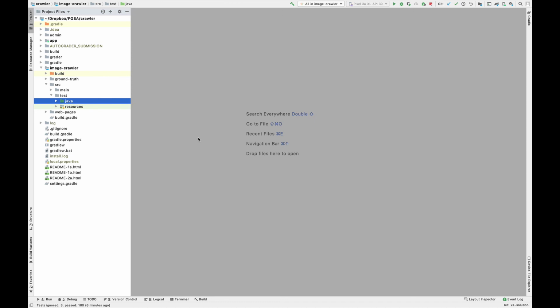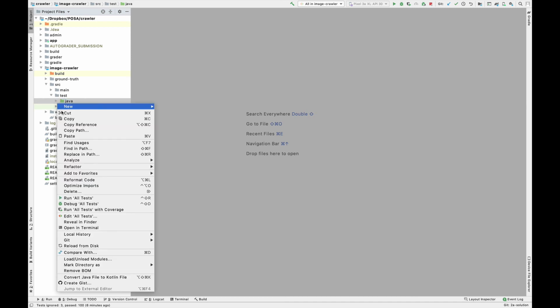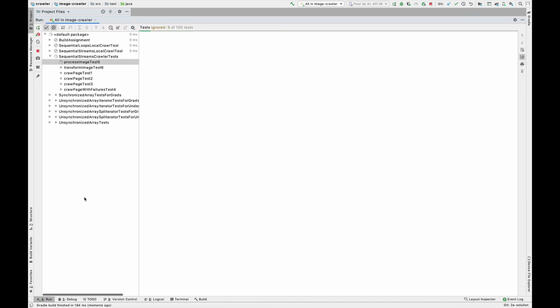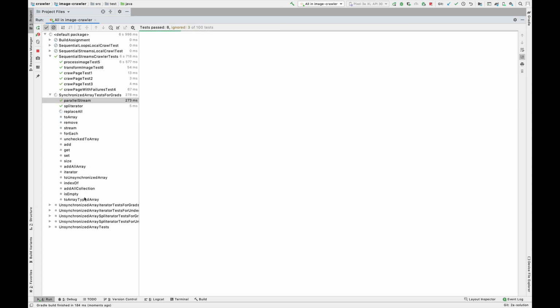Now that we've discussed the specification and walked through the skeletons, it's time to run the unit tests and see whether or not the implementation works properly. As usual, you'll come up here and right-click in the image crawler source test Java folder and click on Run All Tests. As you can see, we have quite a number of tests here. We have 100 tests altogether. These tests test all kinds of different characteristics.